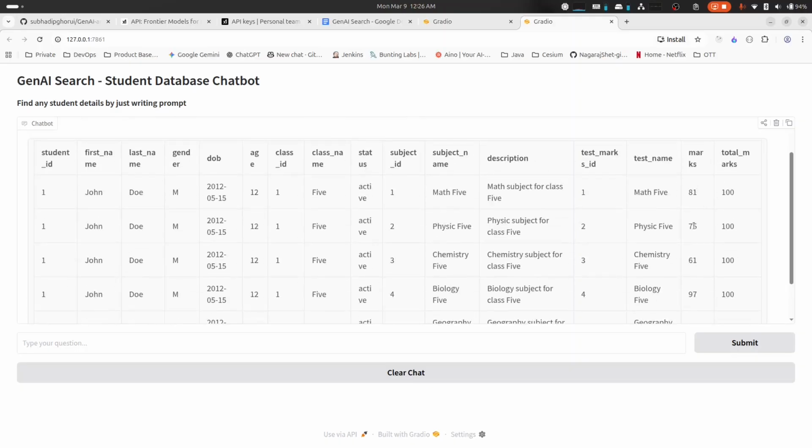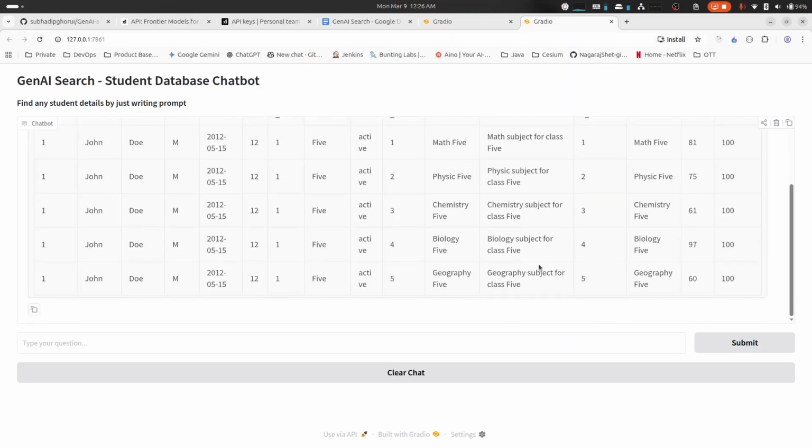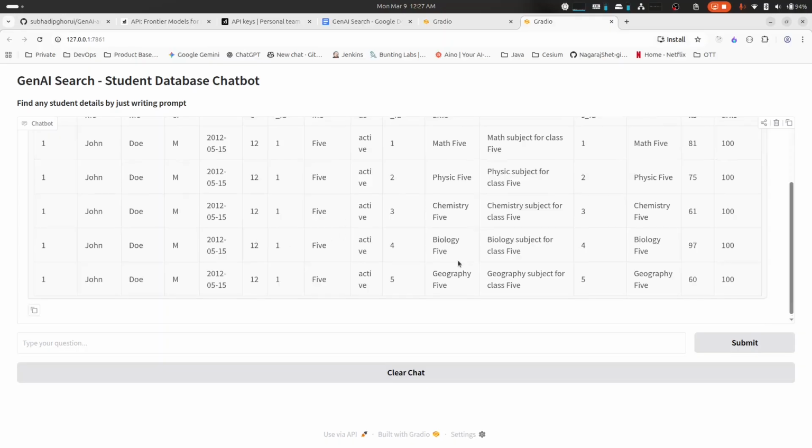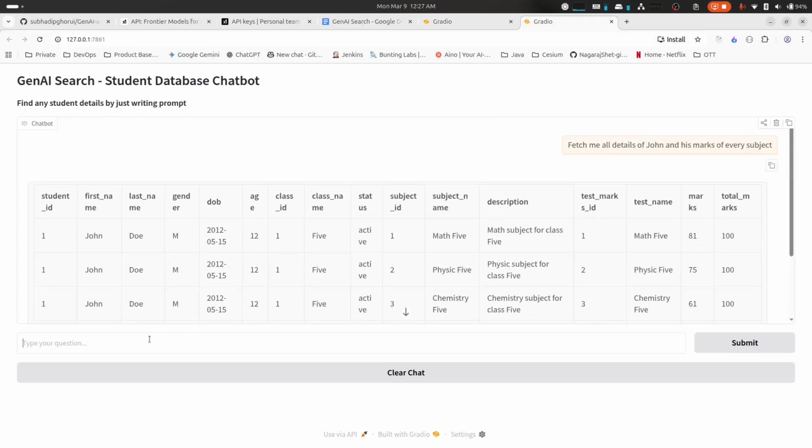So 81, 75. As you can see, we just created a chatbot which will talk to our database, and we just pass the database schema and its relationships, and now we can talk to our database like we talk to an AI agent. So this is very useful in data analysis projects.